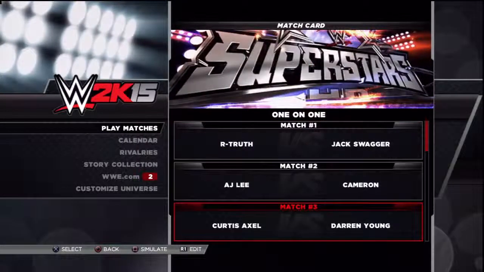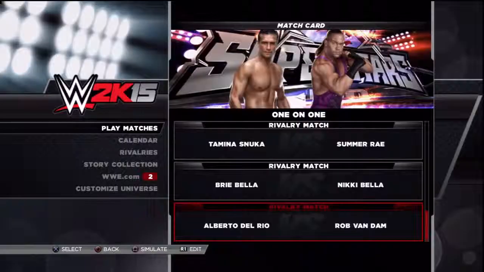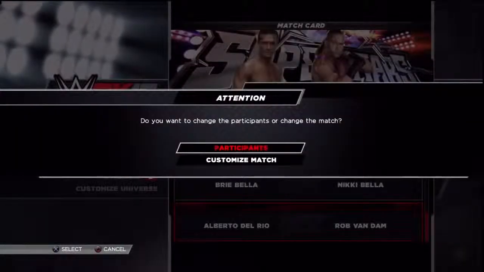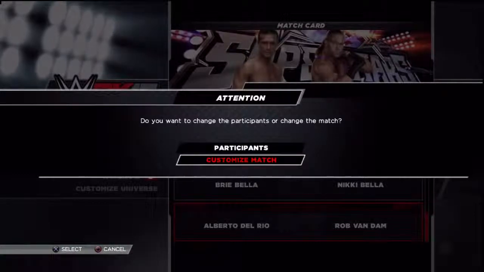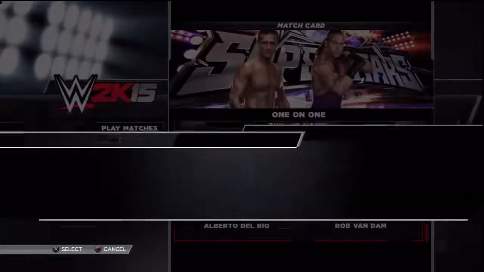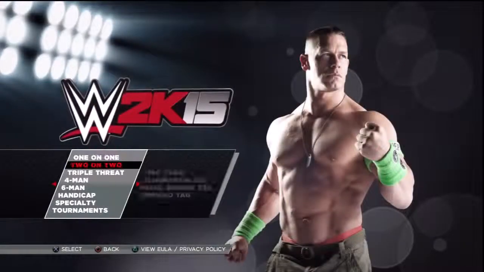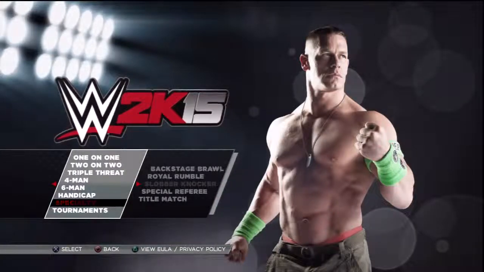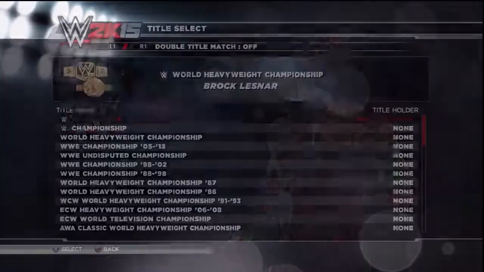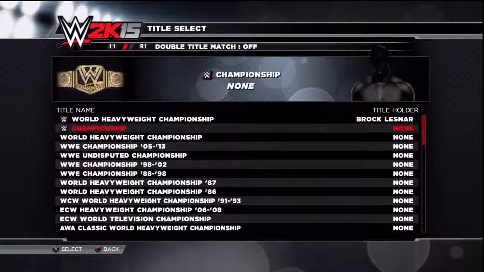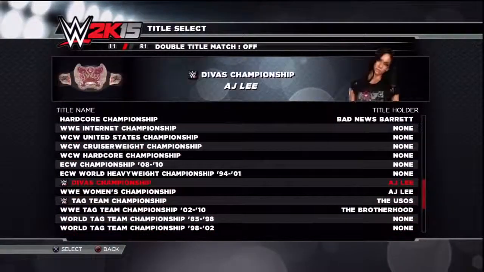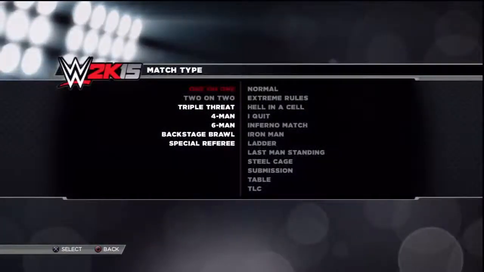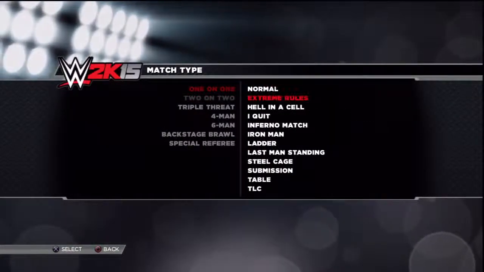You can skip the match if you want to edit the match. So the main event, I don't want that. So what I want to do is press R1 and I can change it, or change the participants, or customize the match. So when I customize the match, it allows me to go through all these options. So I'm going to have 10 matches because it's the first show. And I can go right at the bottom and AJ is going to defend the Women's Championship in an Extreme Rules match.